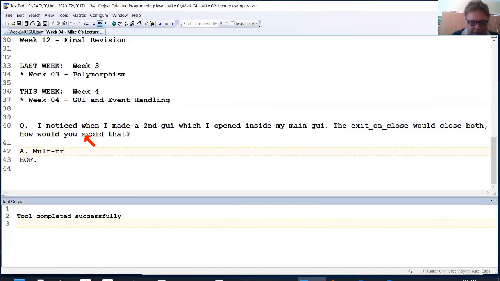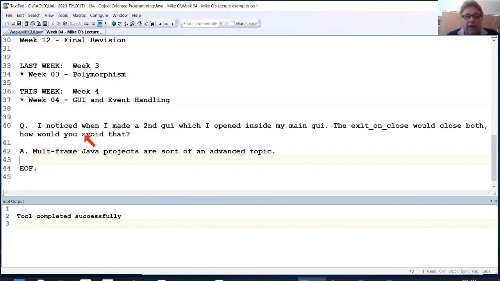Multi-frame Java projects are sort of an advanced topic. If you look on forums for dealing with multi JFrame classes, a lot of the forums say avoid. Okay, avoid doing it. There's other ways to do it.